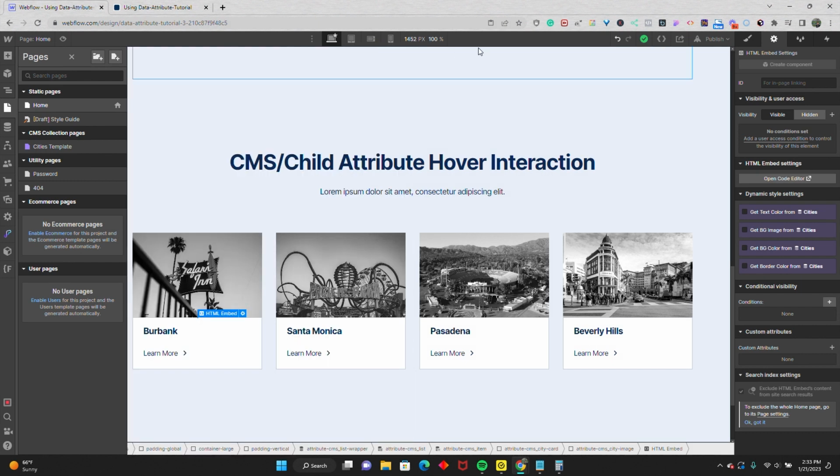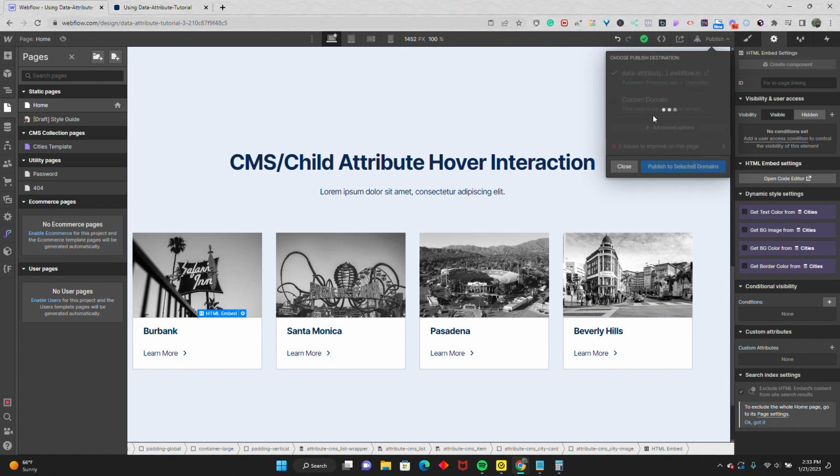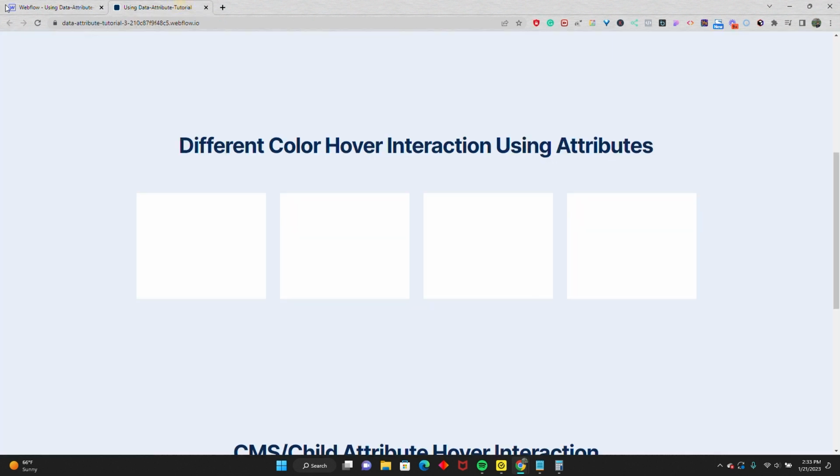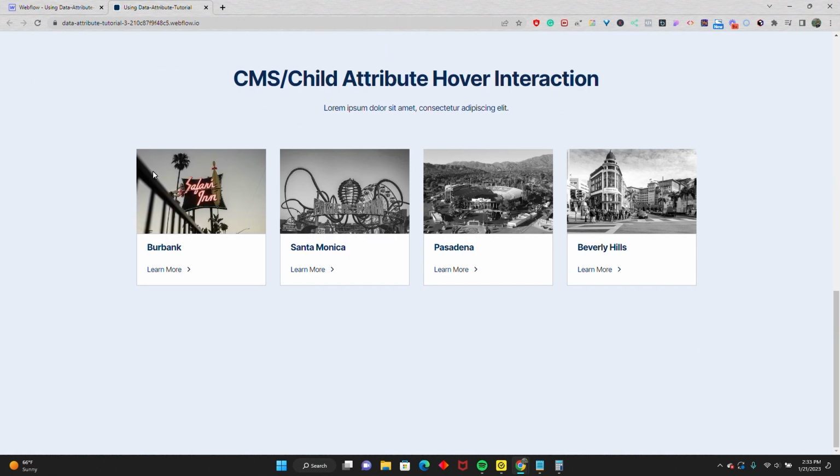So I'm going to save this and publish once again. And if I refresh, and if we check out the live site, you'll see that the cards turn into the color when I hover over them. And that's how you could use data attributes in your custom code on Webflow.